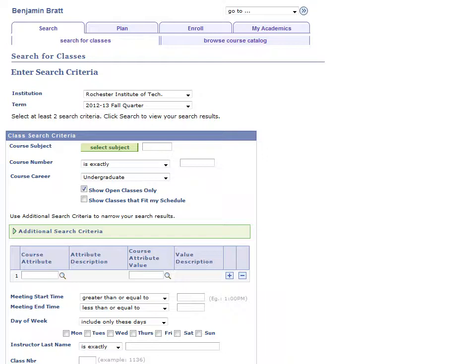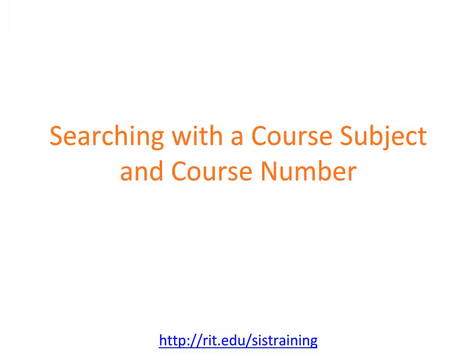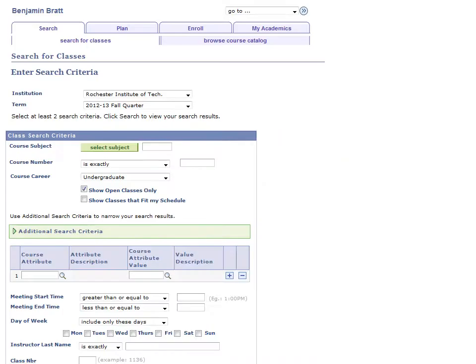First, we are going to make sure that the proper term is selected. Verify that the 2012-13 fall quarter term is selected from the drop-down menu. There are many ways you can search, and we're going to highlight just a few of the most common. Our first search will use the course subject and course number fields.